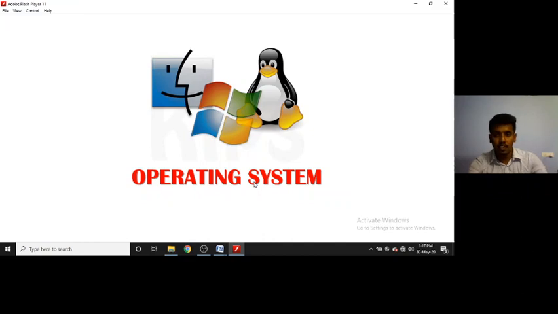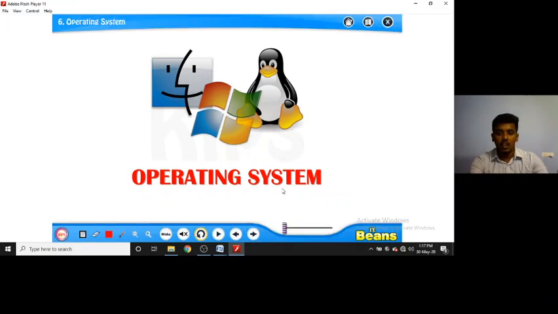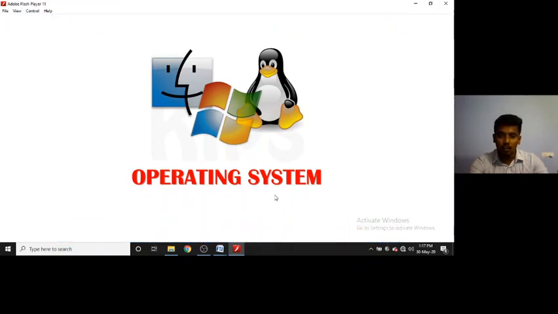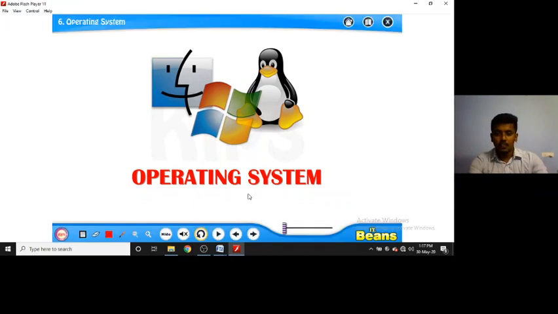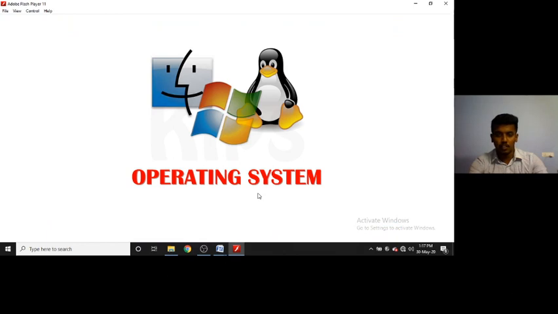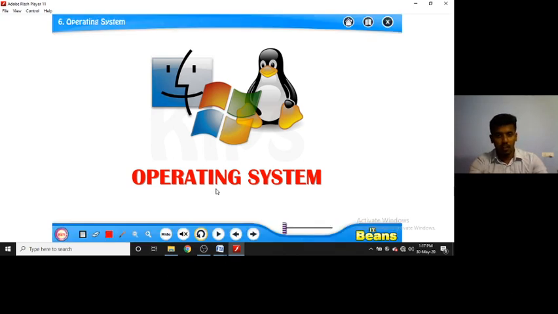That's why the operating system plays a major role in the computer system. Without the operating system software, you can't do anything with the help of the hardware and the user. Now, if you have a mobile without any operating system, Android or Mac, whatever you are using, can you do anything with that mobile?